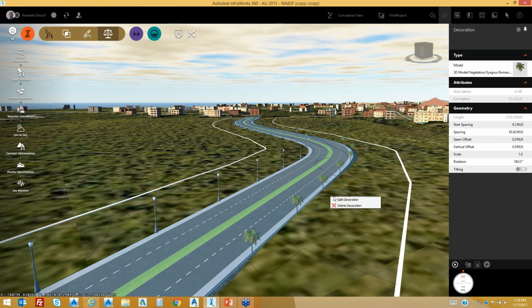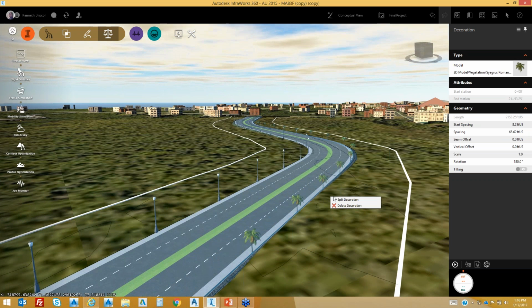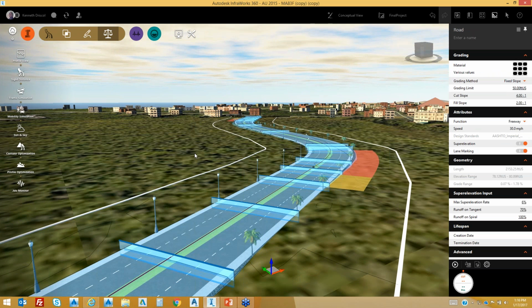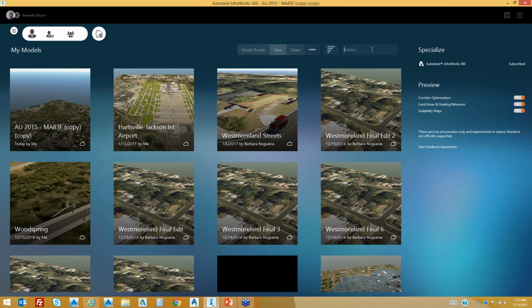I can split direct decorations all along this road if I wanted to. Okay, so just some really quick things. I'm just going to jump out of this model, and do a quick search.